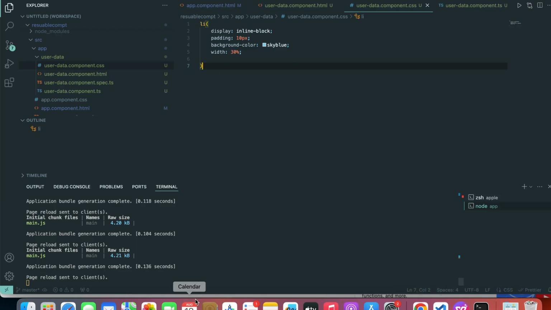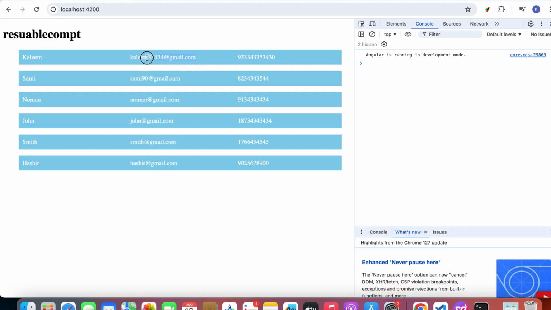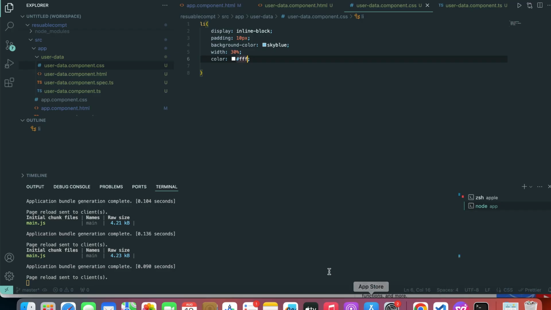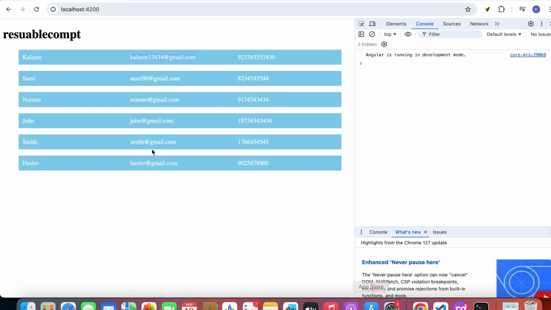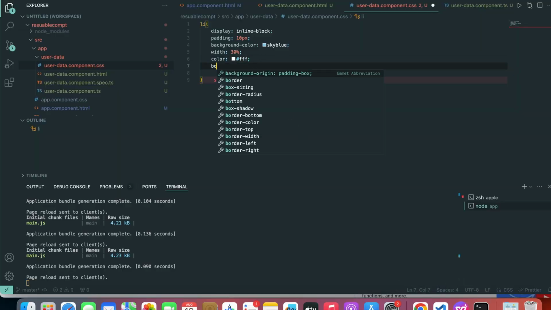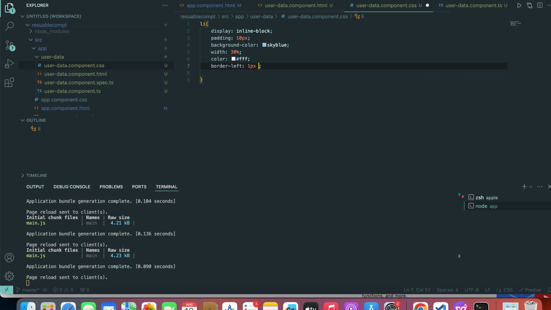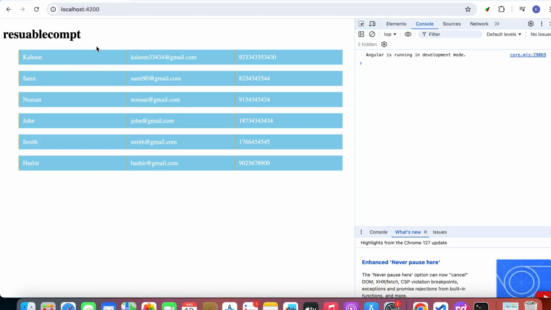What next can we apply? We can work on applying some sort of color here. For color, let's define it white. See, you can see that its color is white, right? And the background color will be sky blue. You can play with this one and make it prettier, but I'm just giving you an example. The other thing, the border, could be border left. Border left could be 1 pixel solid orange, right? So now let's see. Okay, you can see that it's showing some sort of divider.